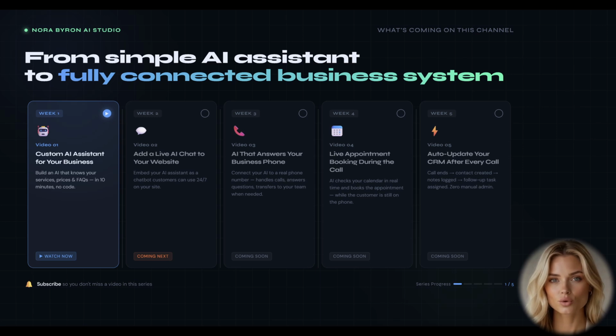Not just look what this tool can do, but how do you actually connect it to the phone system your team uses every day, the software your staff already work in, the way your business actually runs. That's what we're building toward on this channel.